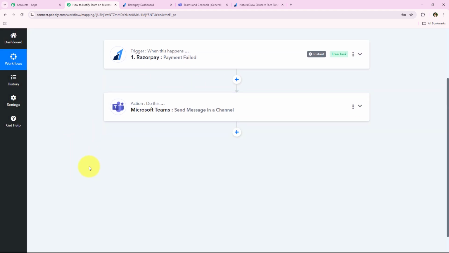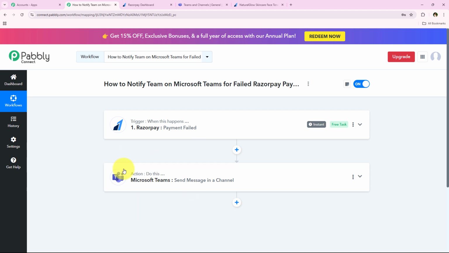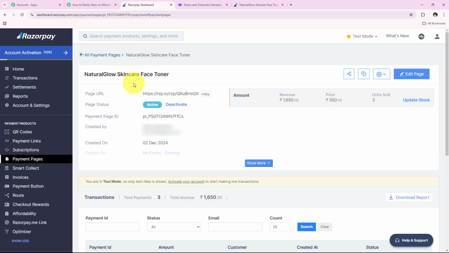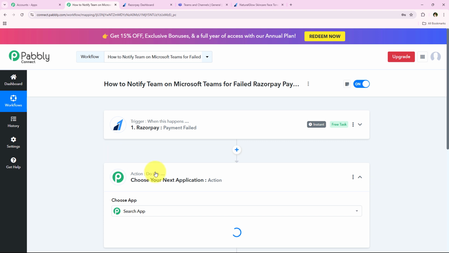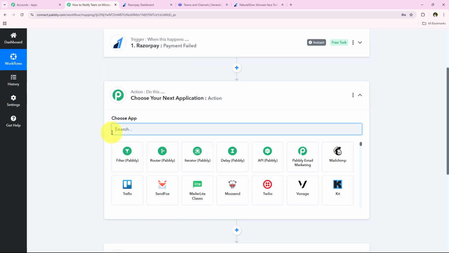Okay, so before sending an automated message through Microsoft Teams, as I stated, I want to create this automation only for a single product, which is this Natural Glow Skincare Face Toner, right? So in order to create this automation only for a single product, we have to add an action step between Razorpay and Microsoft Teams right over here.